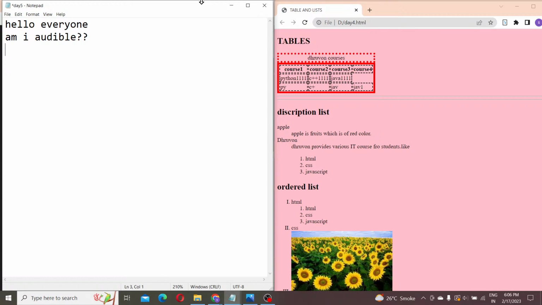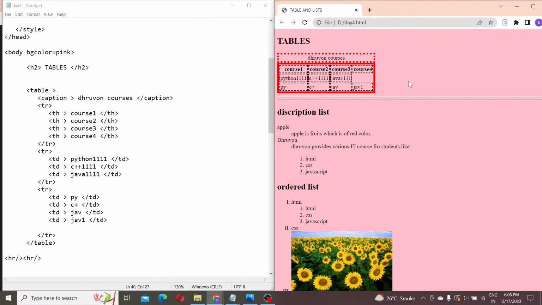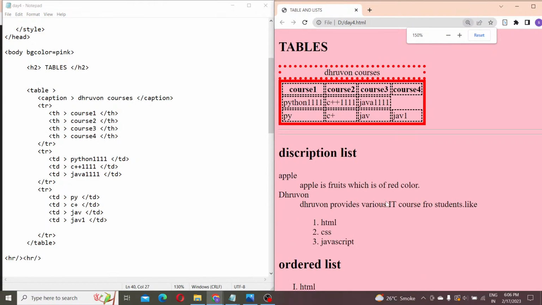Okay, so let's get started. In our last class, we learned how to add a table. Like this. So today we are going to learn 2 more tags related to tables. Here, for making the heading of my table, we were using caption, right? We can use table thead and tbody.